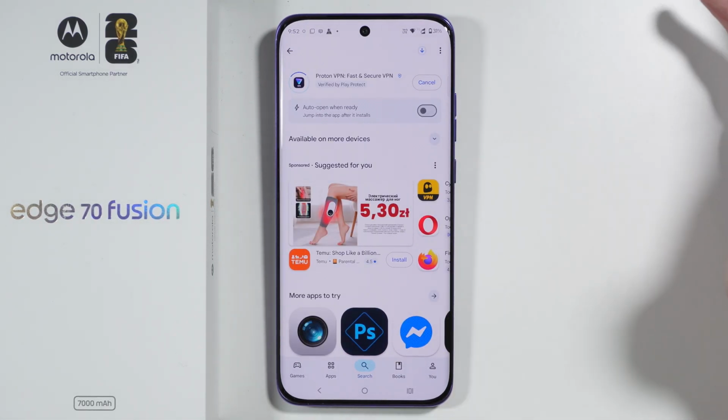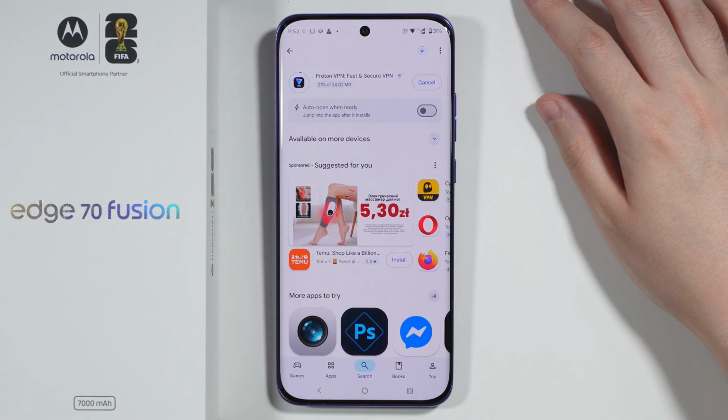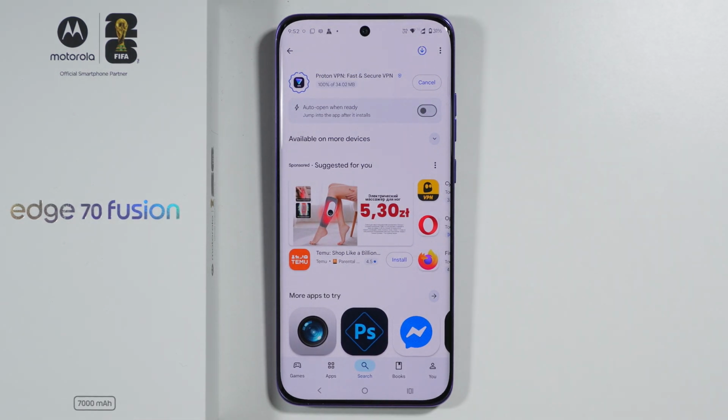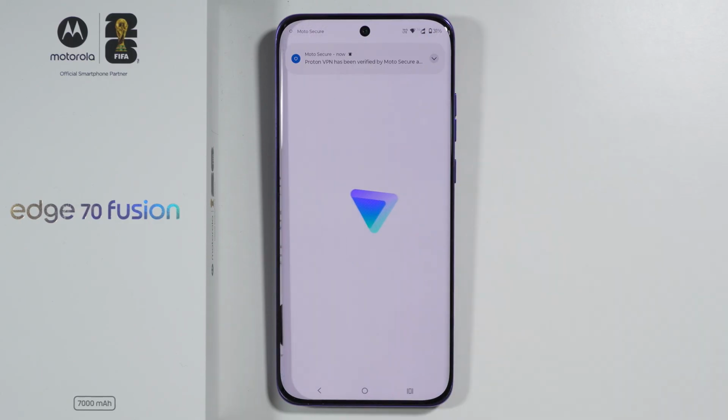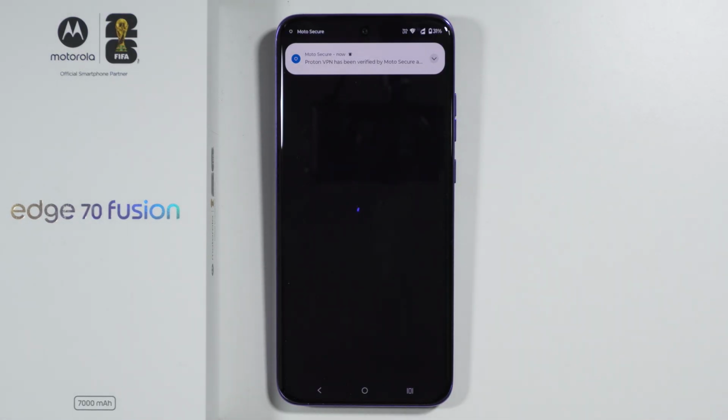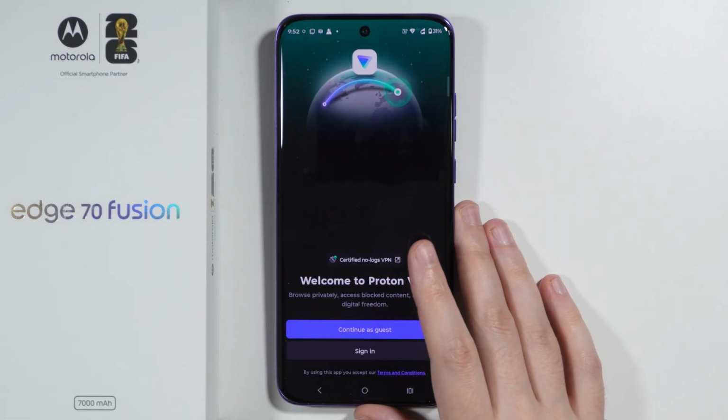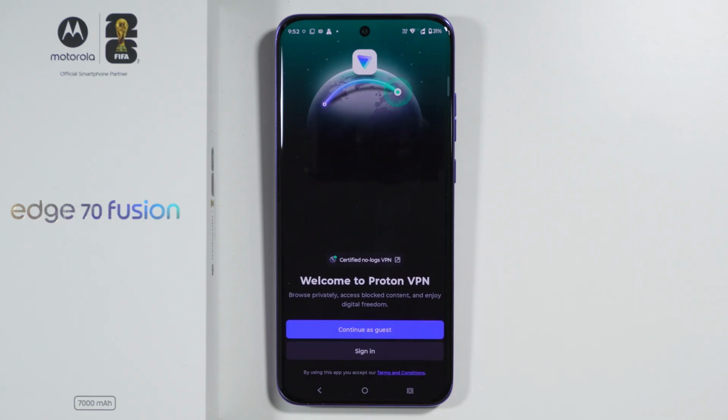I'm gonna install it and I'm gonna show you how to set it up, which is very simple. But feel free to try anything else if you don't like this app or if it doesn't work for you for some reason. So we're gonna open the app once it is installed. And then in here we should be able to continue as a guest, so thankfully we don't have to create an account to even be able to use the VPN app.